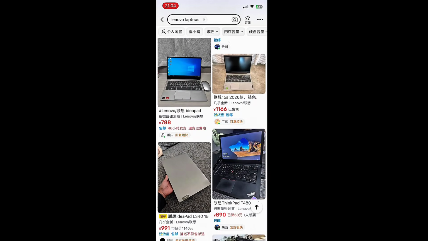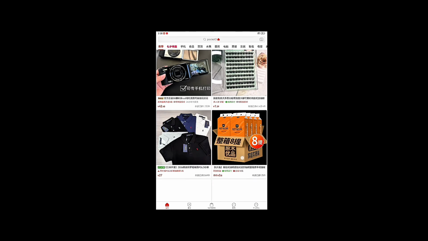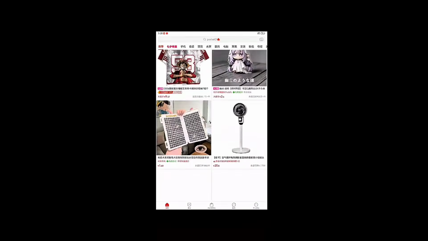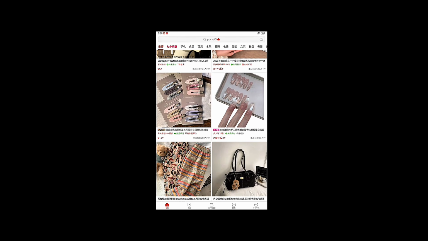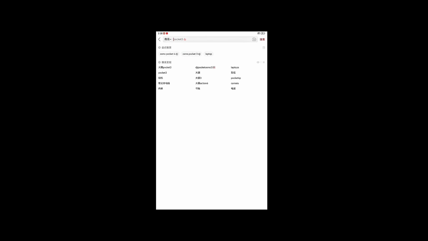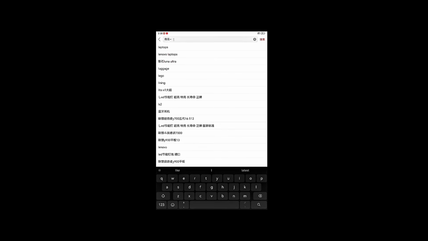The fourth app where you can also import your laptops from is Pinduoduo. Pinduoduo is also one of the best Chinese shopping apps where you can buy your laptop from. When you are registering for Pinduoduo, you only need your WeChat to register an account. In my next video, I'll show you how you can create an account on Pinduoduo. So now let's check for Lenovo laptop.